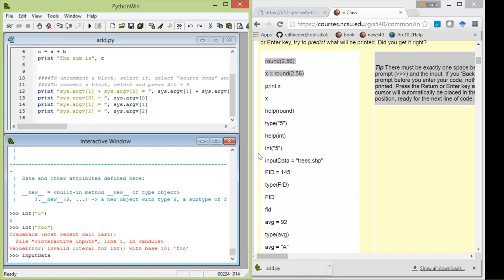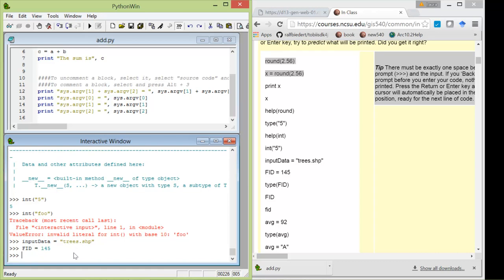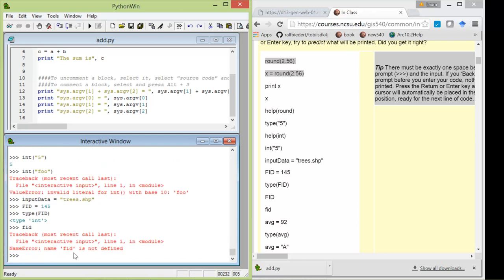Oops, input data over here. So this is doing an assignment. And this is doing an assignment statement. If I say type FID, I get integer, which is what I expected because I set it equal to 145. If I say type FID all lowercase, what's going to happen? It gives me a name error because lowercase FID is not defined.